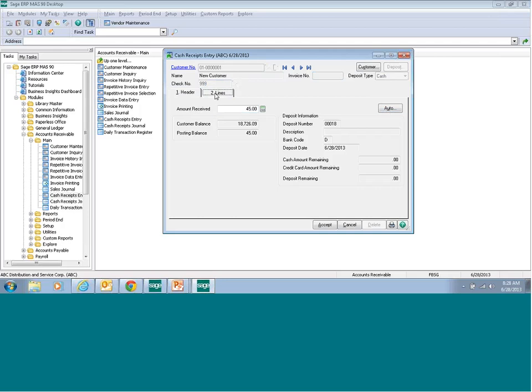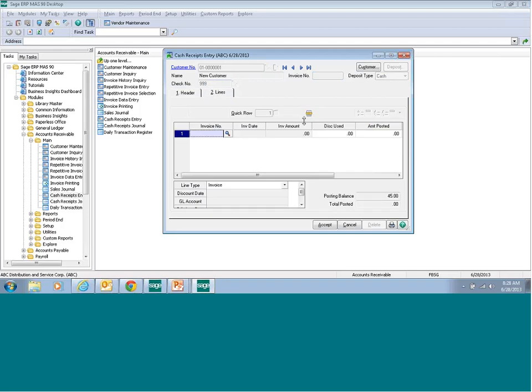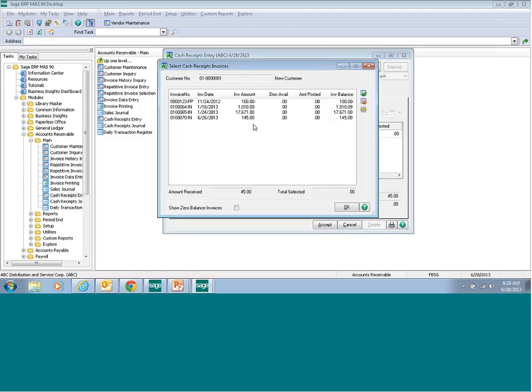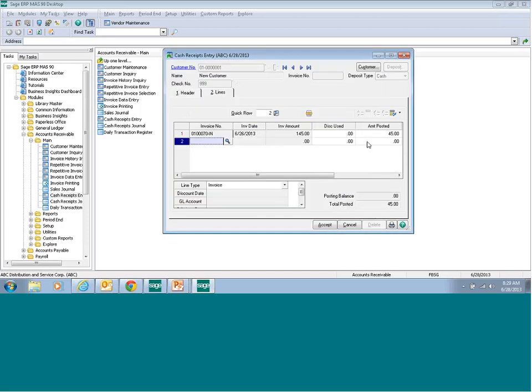You're going to click lines. This little icon right here, select invoices, will show you only the open invoices. So I'm going to click on that. I'm going to select this invoice right here, 145. I'm going to apply $145 to it.